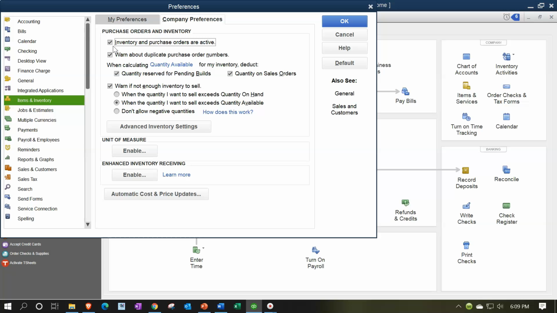We're using the average method, which is going to be the default method for both Enterprise and Pro, although Enterprise does have the option to change to FIFO, first in, first out, which we may go into at a future point.